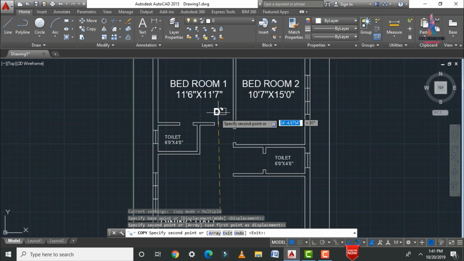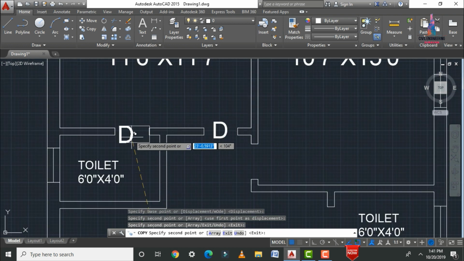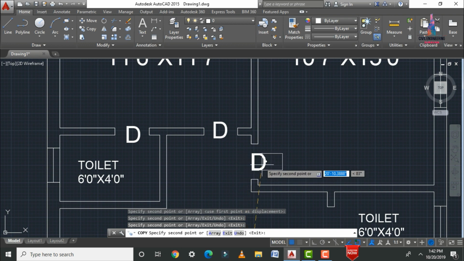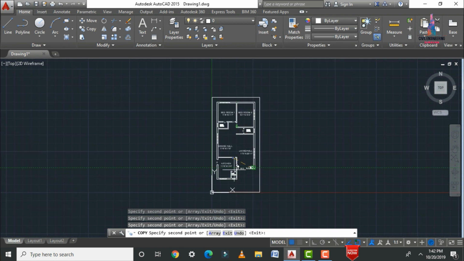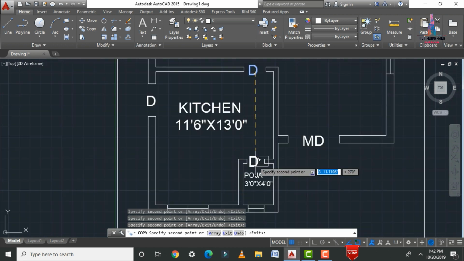Again in the same way you can apply the door here like this. Again select the D. Again copy this respective door like this. Okay, in the same way you can apply the respective D command for the remaining sections.